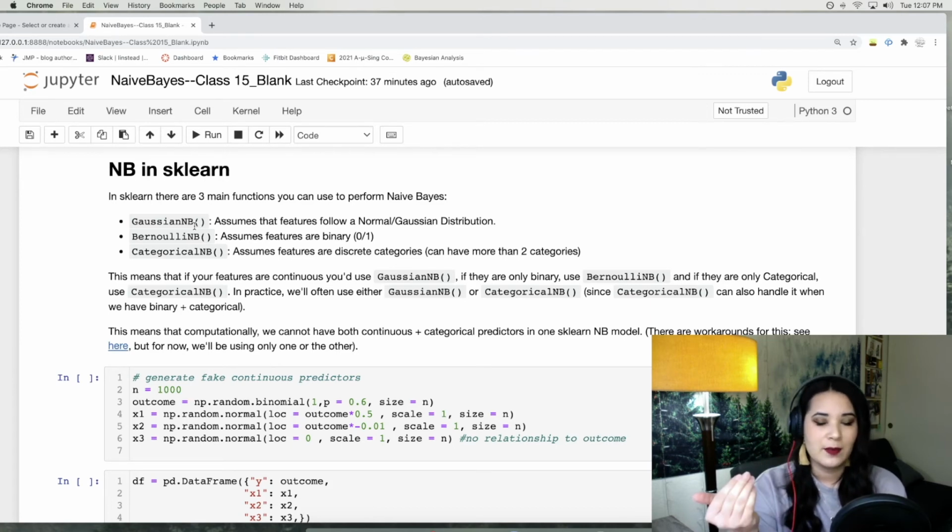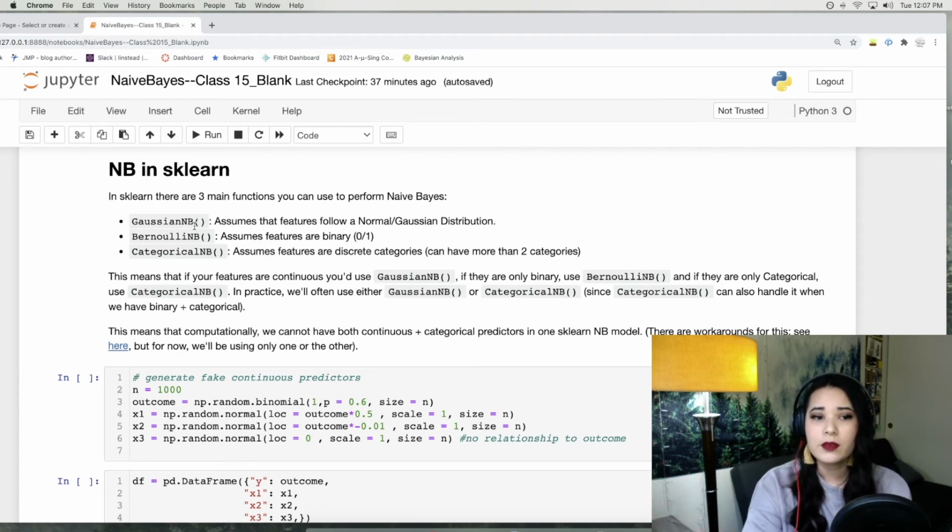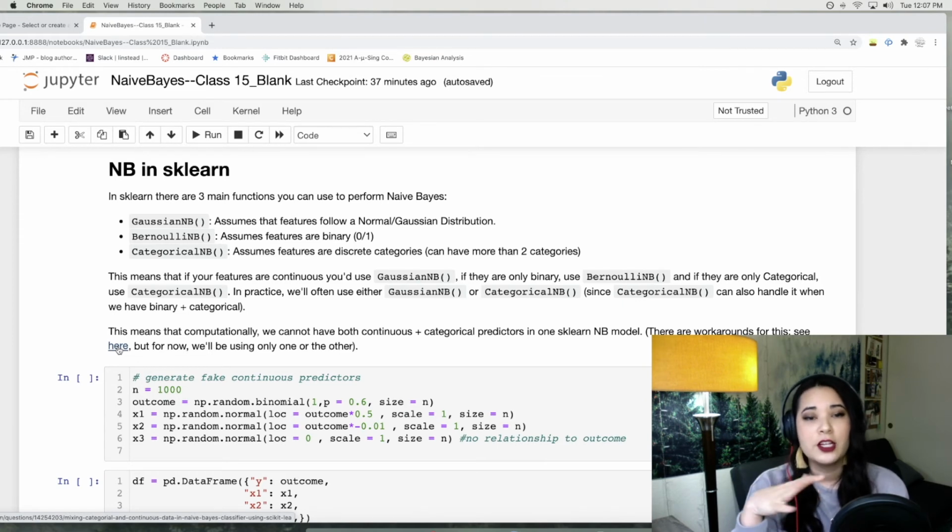So you might be asking me, okay, well, if Gaussian assumes continuous, Bernoulli assumes binary, and categorical just generally assumes that you have categorical variables, what if my data is mixed? Well, the problem with that is that you actually can't do that with a single function in sklearn. There are workarounds if you do have a mix of predictors that are continuous and categorical, and I've linked a little bit of a tutorial or answer here. So you can go ahead and check that out if you need to use naive Bayes on a mixed predictors data set in the future.